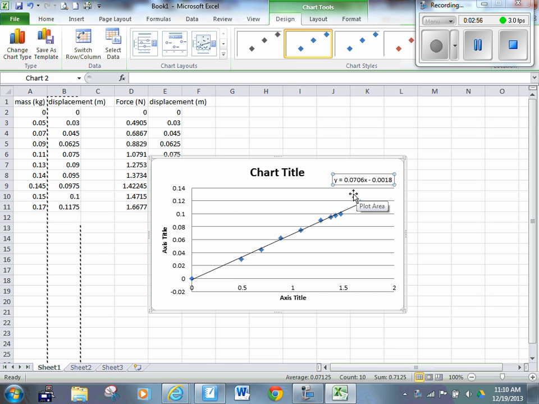The slope of my graph is 0.0706. It says y is equal to 0.0706x minus 0.0018. My y-intercept is negative 0.0018. Remember we said you'd either get a zero y-intercept or really, really small, very close to zero? That's pretty small, isn't it? It should theoretically be zero. This is really close to zero, so we can still ignore that y-intercept. Focus on the slope here, 0.0706.